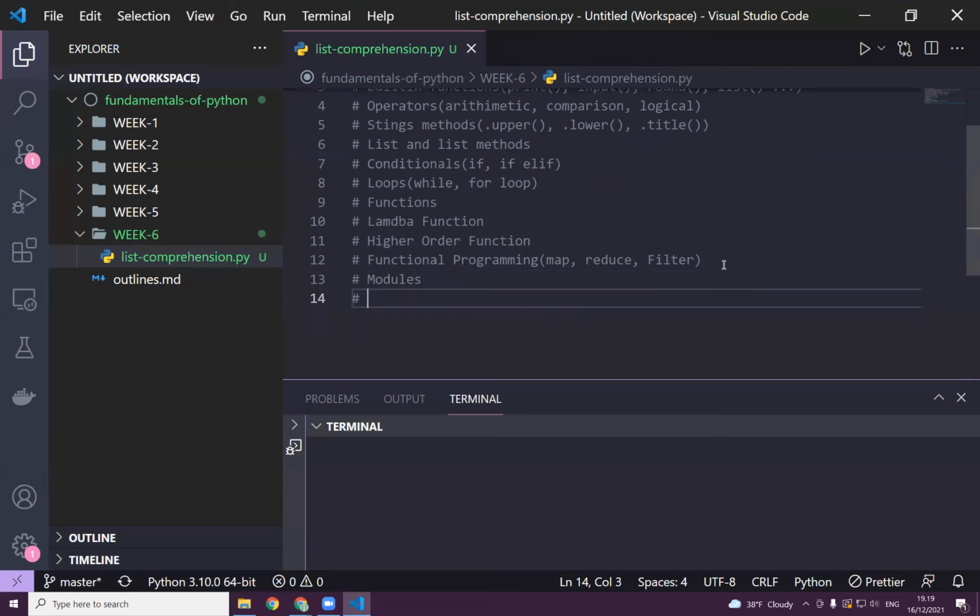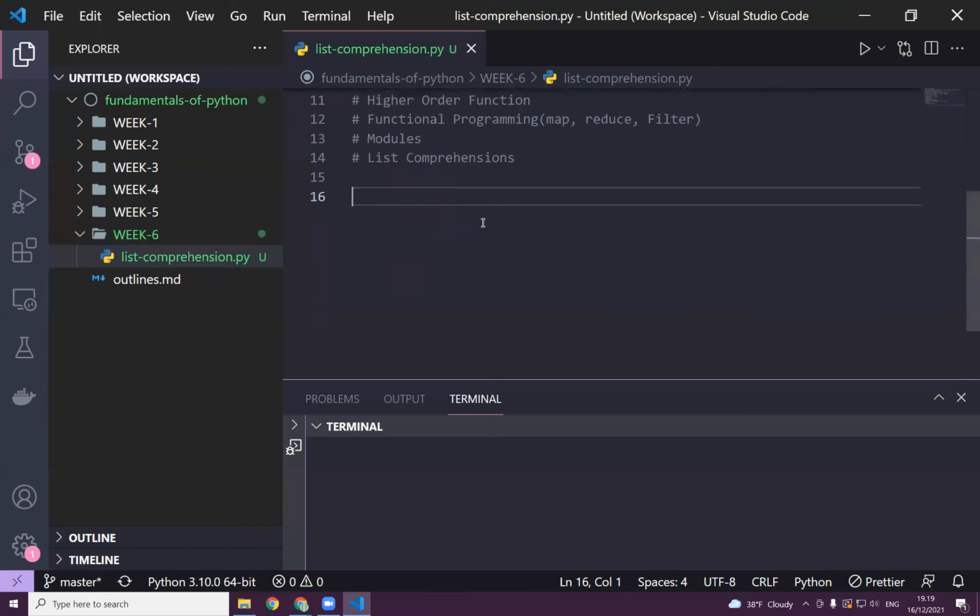And today we will learn list comprehension. Great. What's this list comprehension? It's easy and very performant. It performs well and it also uses less memory.